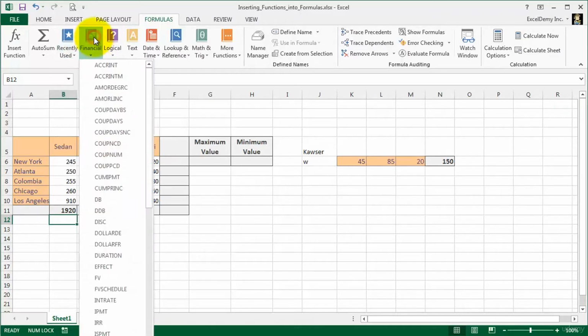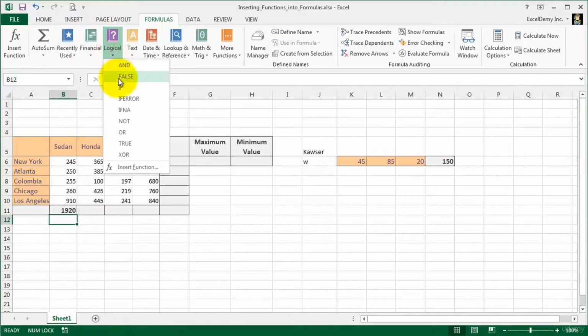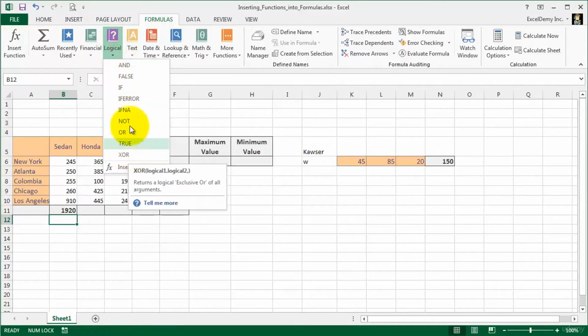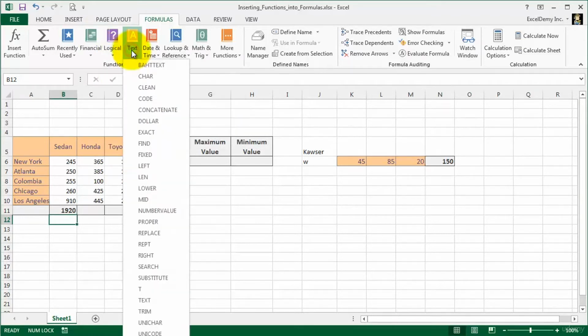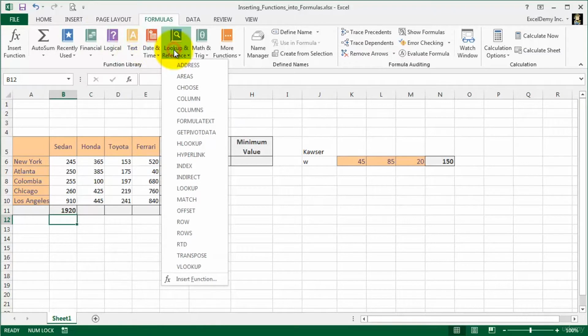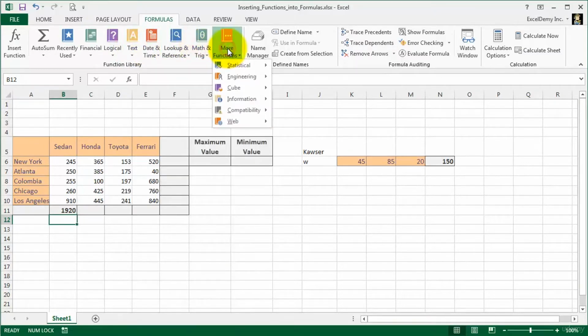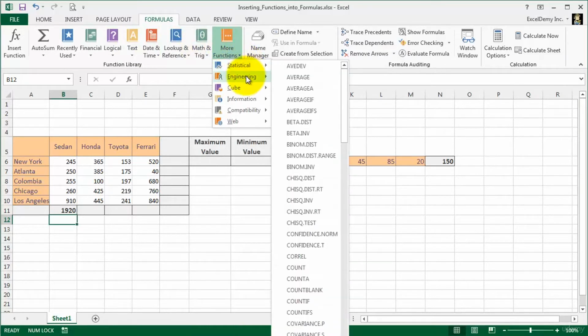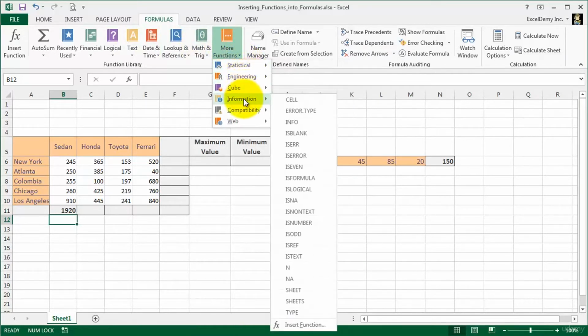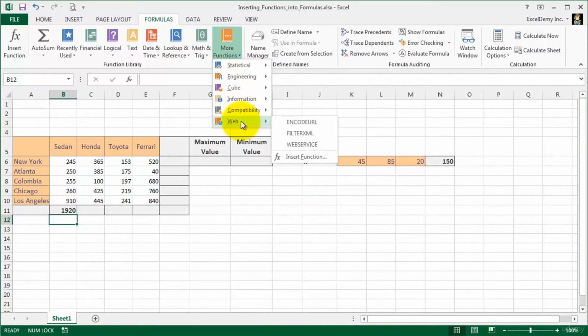In the financial drop-down, you will find the functions that are related to financial calculations. In the logical drop-down, you will find the functions related to logical operations. There are also text, date and time, lookup and reference, and math and trigonometry related groups. In the More Functions group, you will get functions related to statistics, engineering, cube, information, compatibility, and web.